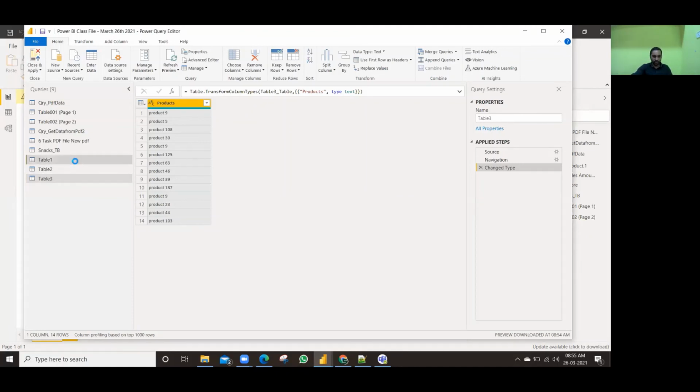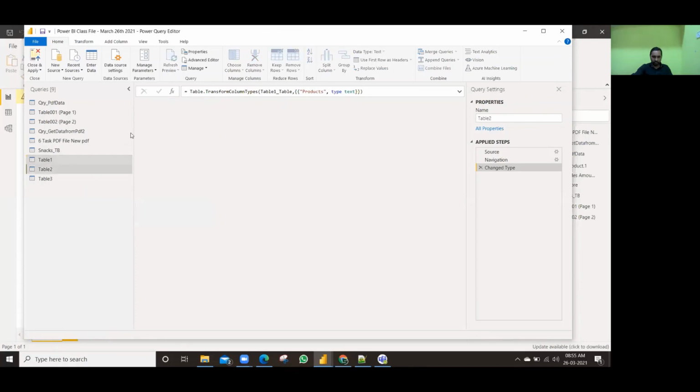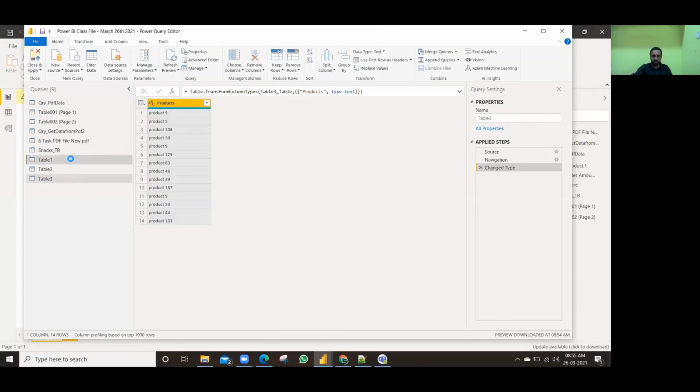So here is the table 1 related products, this is table 2 and table 3. All these 3 tables we need to have in one place without any duplicates. So what do you do now? We discussed today itself. Append queries. Append queries, exactly. So how do you do that? In the home ribbon, append queries. There are append queries and append queries as new.